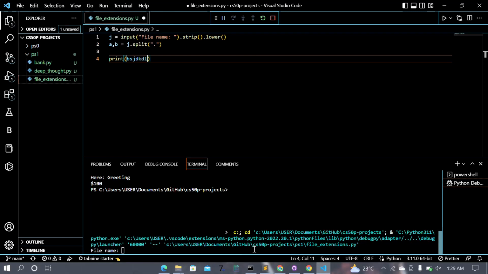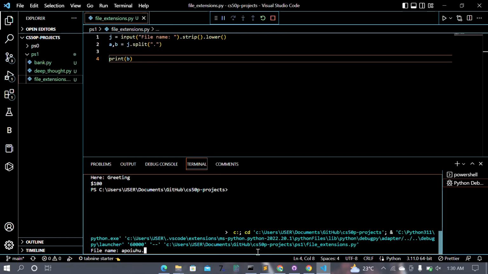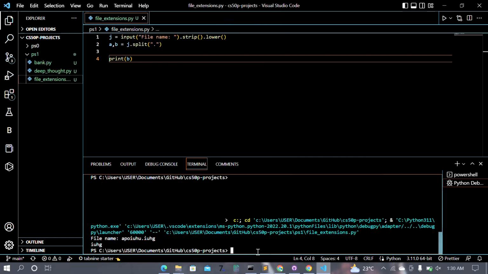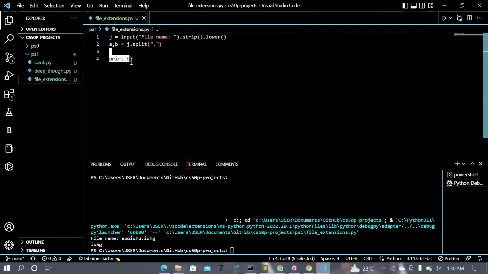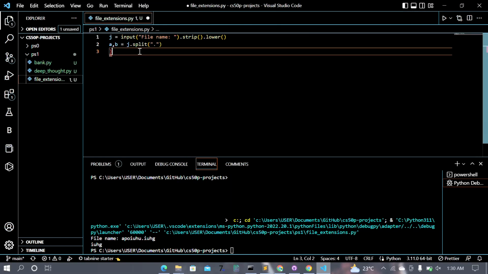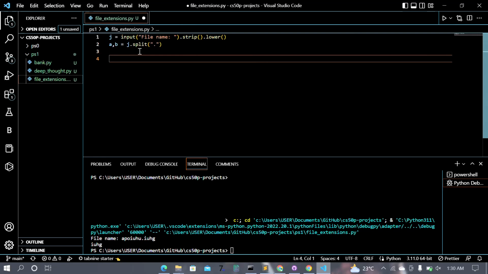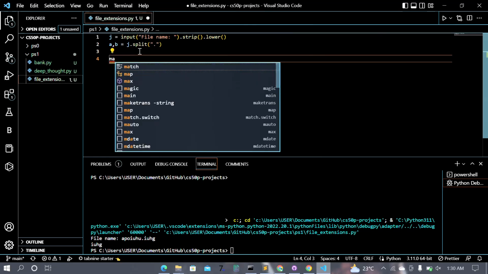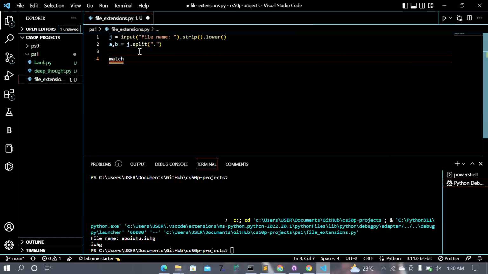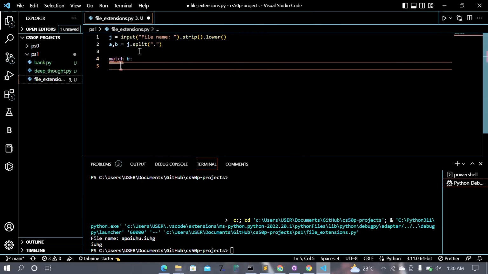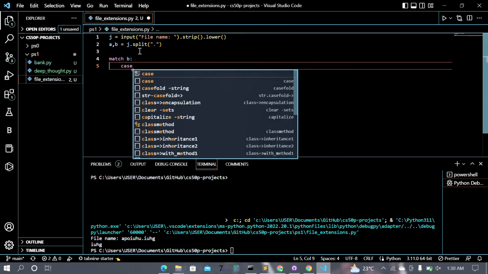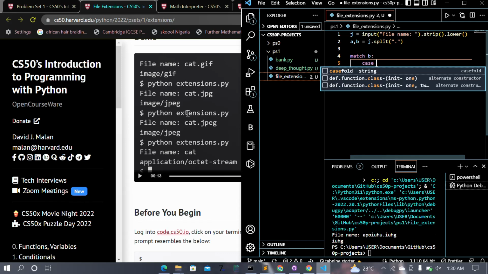So if I was to enter something and dot another thing, you can see only printer was after the dot. So I'm kind of splitting it into two different variables instead of saving it as a list. So now I want to match, and the first case according to our program here is this.